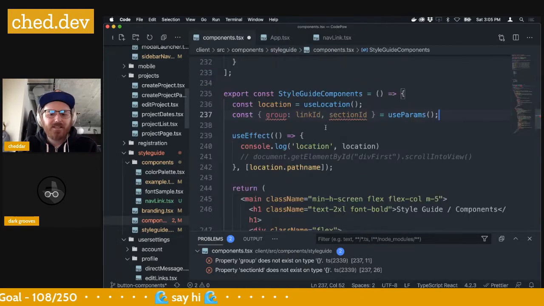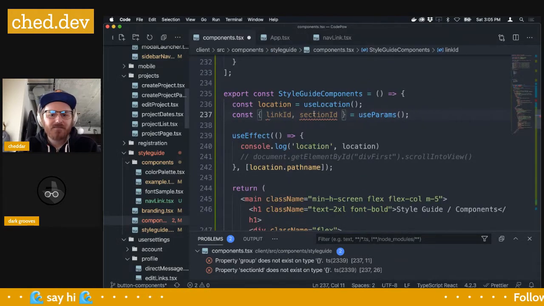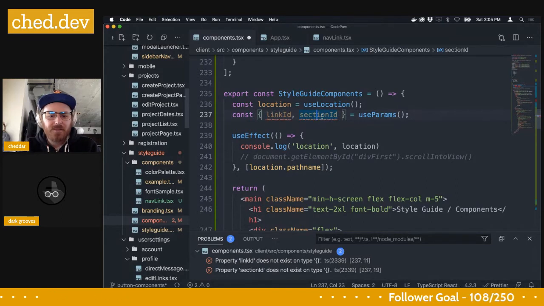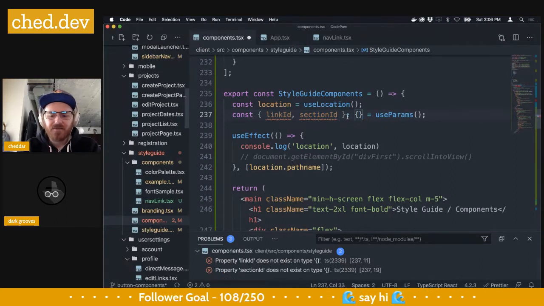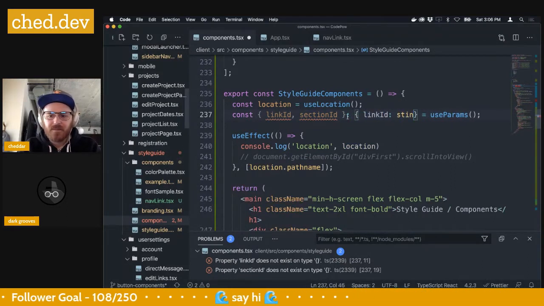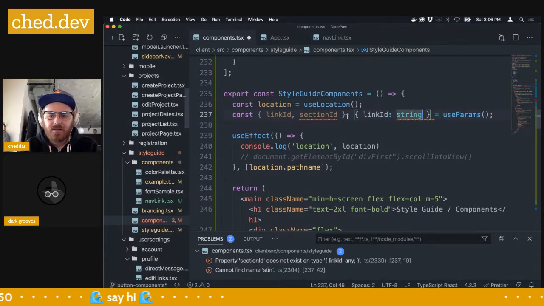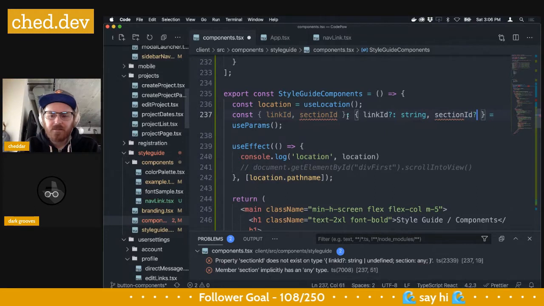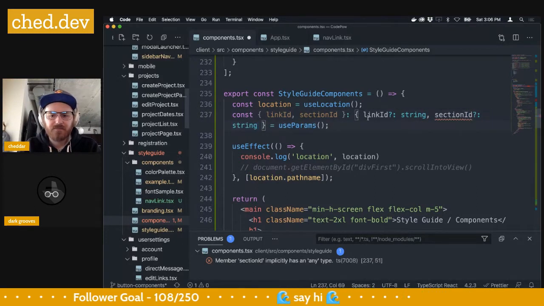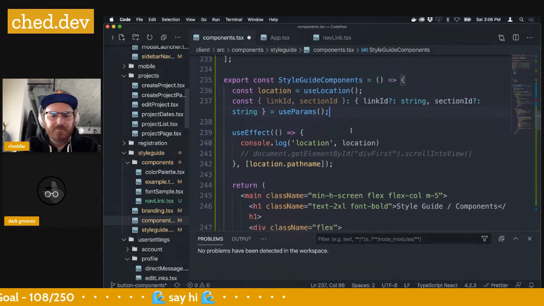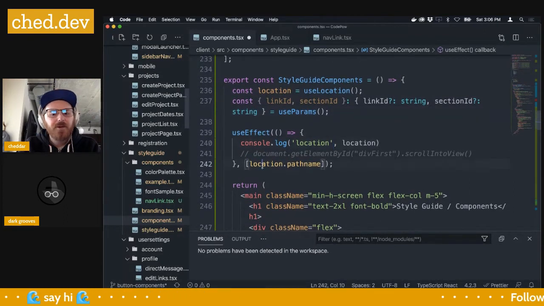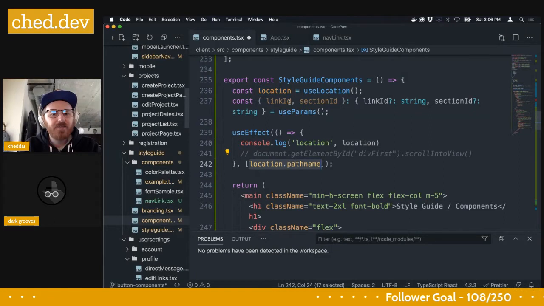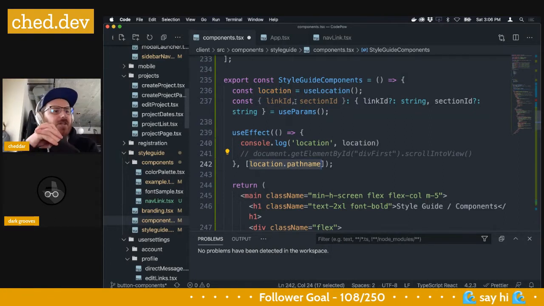linkId, sectionId, that's what I named it to. Let me drop that one. What seems to be the problem here? Does not exist on type. Okay, let's make a fake type for it. String. It is optional. And sectionId is an optional string as well. I'm wondering if I could just change it on linkId and sectionId when either of those changes, but I'm not sure.